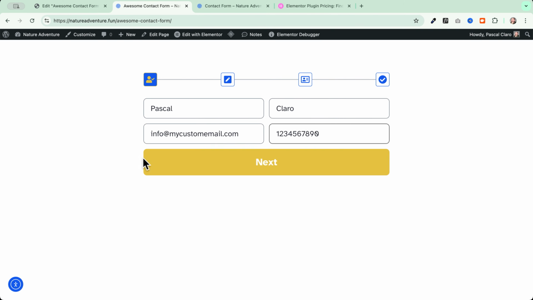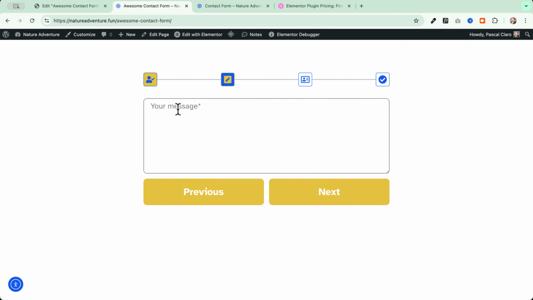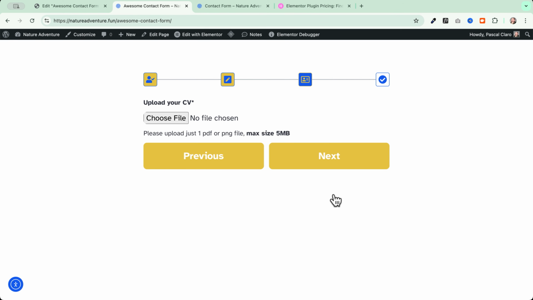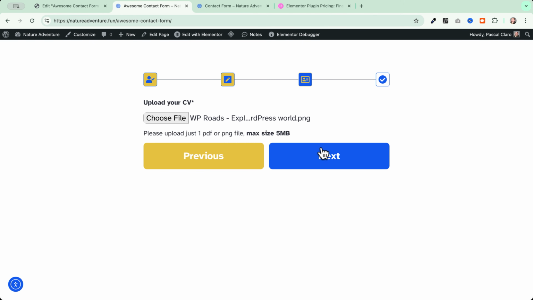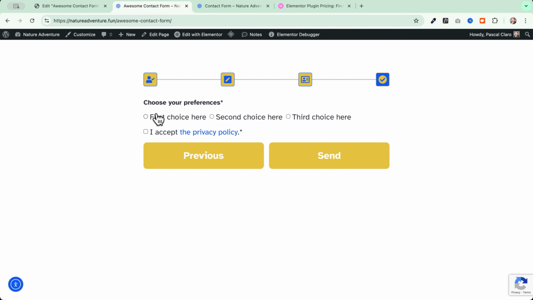Okay, let's go to the next step. By the way, you can also change the next and previous labels if you want. We can upload a file here. Perfect. We go to the next tab now, and we choose first choice, second choice, or a third choice. And then we had to accept the privacy policy.